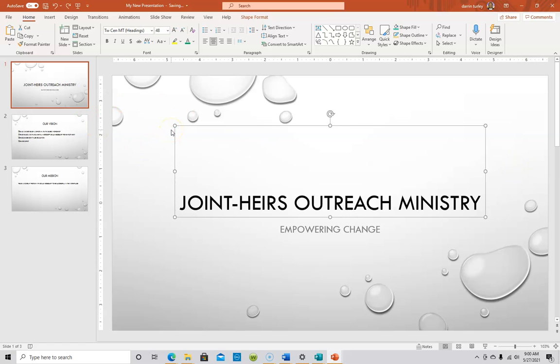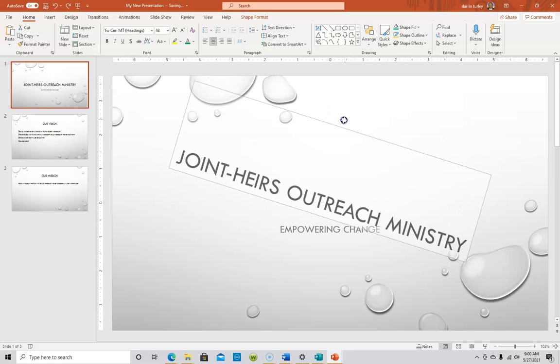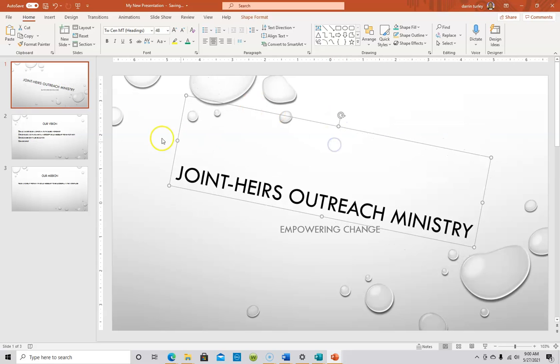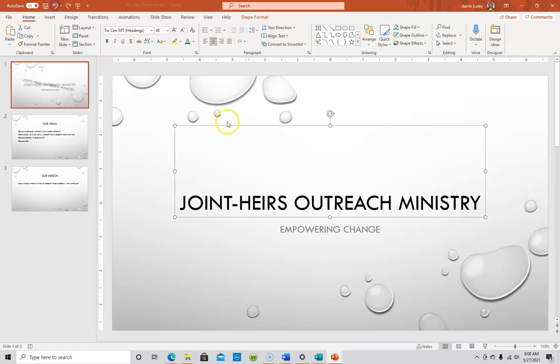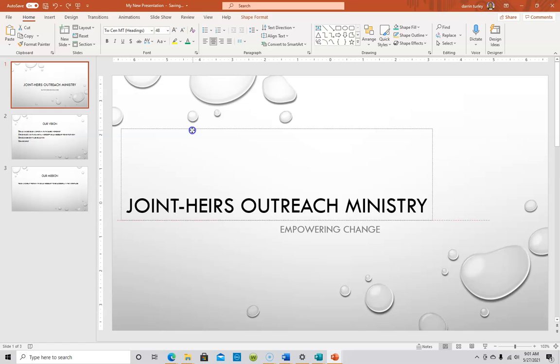I'm going to press Control and go back. You can also use this little circle here to resize it. When you see that, that means that you can move it. You move it around, you can do a lot of different things with it. Go undo. Or when you get the crosshairs, you can actually move it from point to point, and undo.